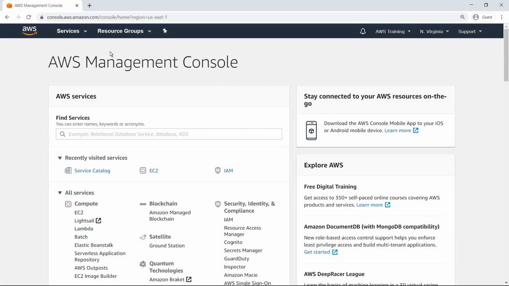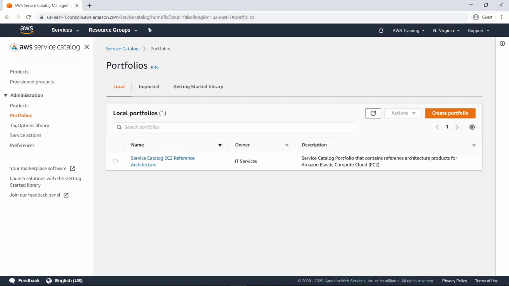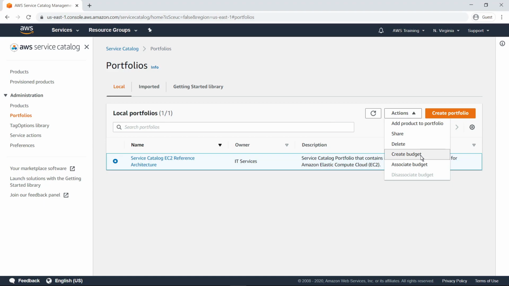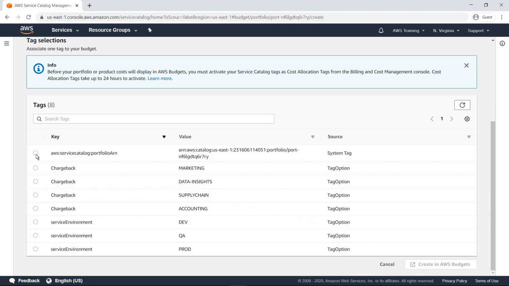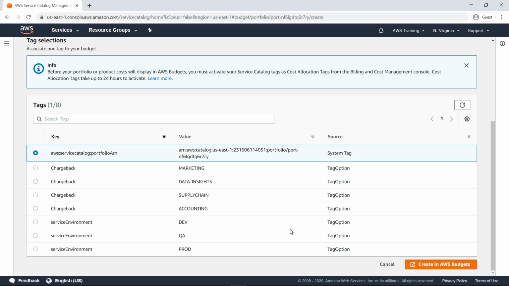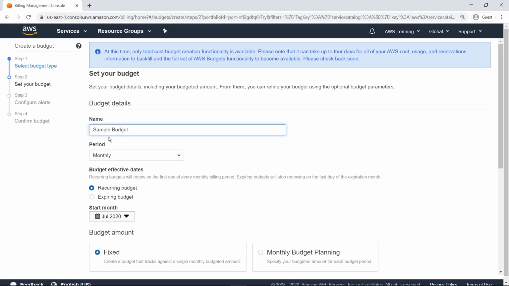Let's return to the Cloud Admin perspective and navigate back to Service Catalog. In addition to managing resource usage with Service Catalog products, you can create specific budgets for your organization. For instance, we can create a budget for this portfolio so we can track its usage and receive alerts when costs or usage threaten to exceed specified thresholds. First, we'll associate the budget with a tag. For this example, we'll create a single budget for this entire portfolio so that all usage is linked to the same budget. Depending on your needs, however, you can create more granular budgets associated with different cost centers in your organization. Specify a name for the budget and proceed through the setup process.